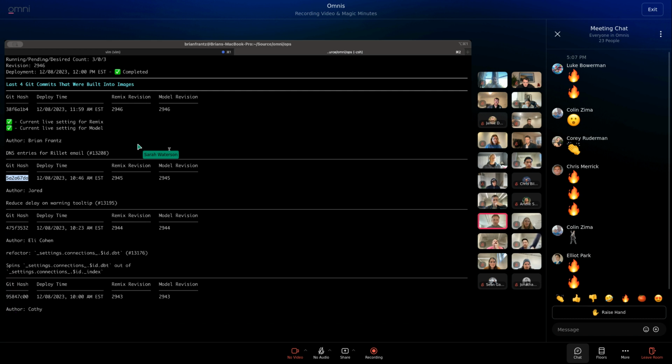Got it. And can you see more than four, or is four the limit? Right now, I did four as an arbitrary number, just to not have too much stuff on the screen. I can make that a parameter, I guess, if we think that's important. Most of the time, the one before is the one you want.